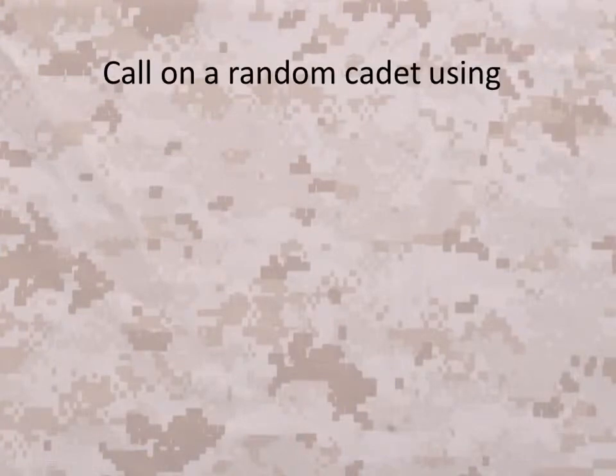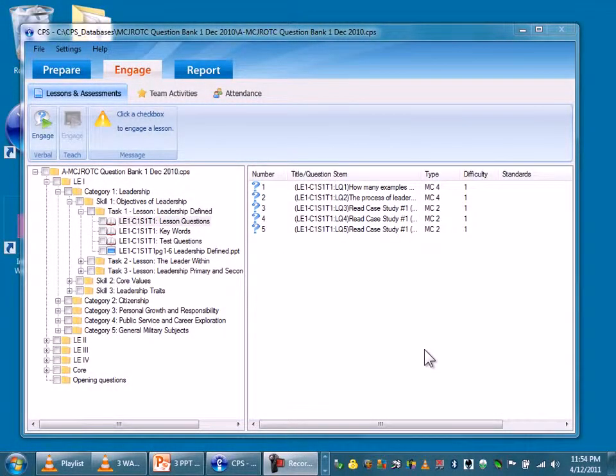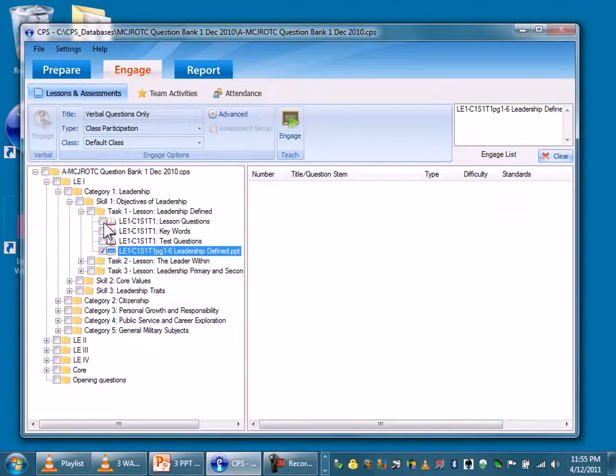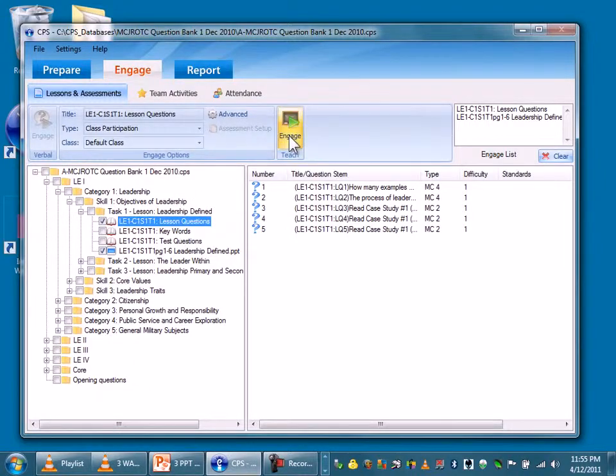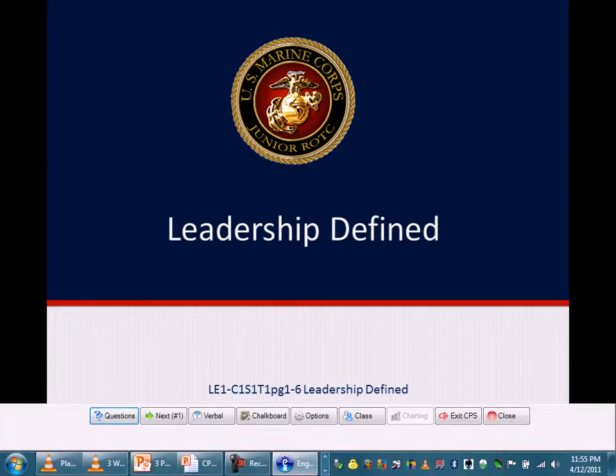Now, let's take a look at a very powerful way to assess individual cadets at random using the Pick a Student feature. Start by going to the Engage Main tab and the Lessons and Assessments subtab. Since many of the PowerPoint presentations actually contain slides that are useful with this feature, we'll kill two birds with one stone and show the Pick a Student feature and PowerPoints that can use them. Choose a PowerPoint and its accompanying lesson that has lesson questions in the title, and then click on the Engage Teach button. This will launch the PowerPoint and the lesson.